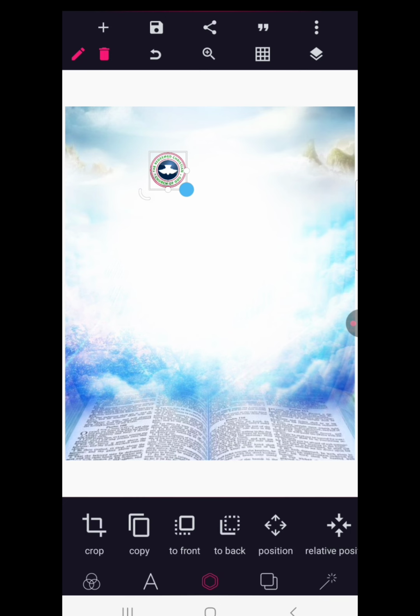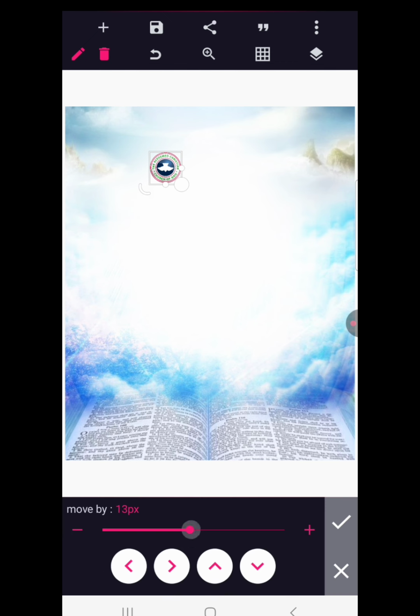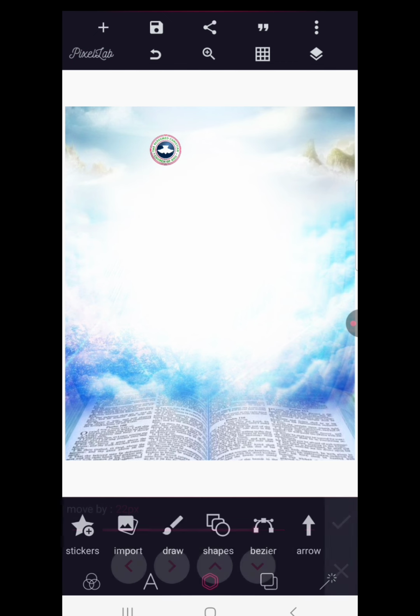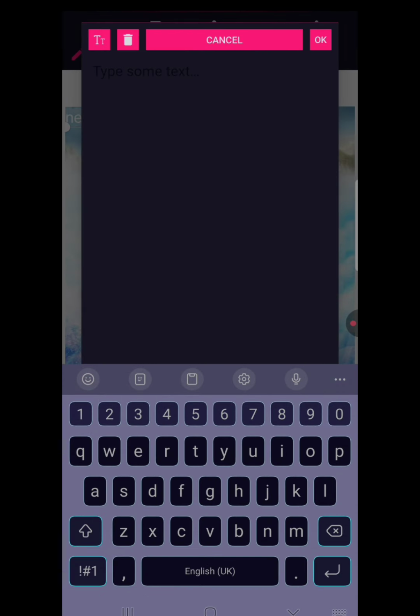So I'm going to bring in the church logo, which is the Redeemed Christian Church of God, and using your position tool, you want to push this up just a little, then go to your text and write the name of the church. So go to new text, double tap, and start typing the name of the church.